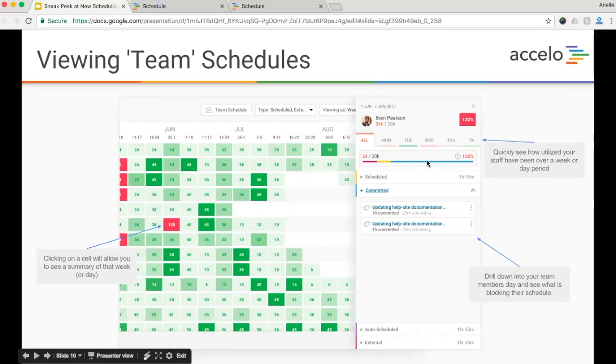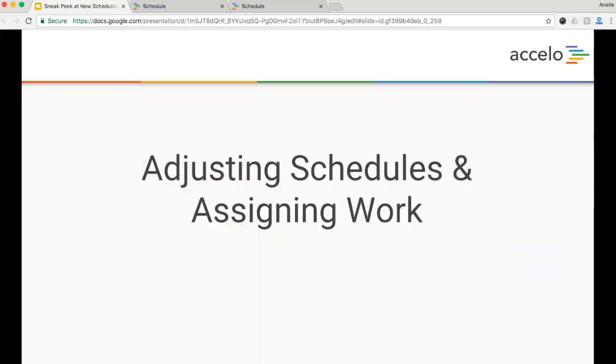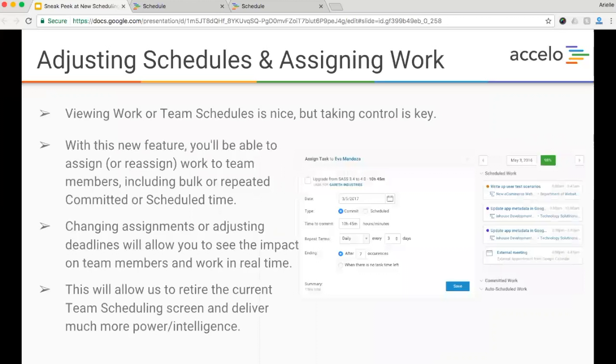And then as you look down, you can see Brent's got some time that's scheduled and some time that's committed. A bunch of stuff is automatically scheduled in there, and some stuff has come in from his external calendar. So that representation will be for what Brent has going on. You can quickly and easily see what's going on there, and then you'll be able to go in and adjust it. Which actually brings us into the next section, which is adjusting the schedules.